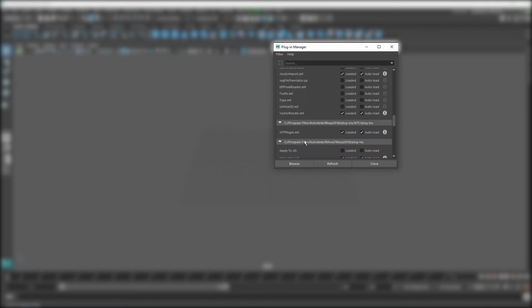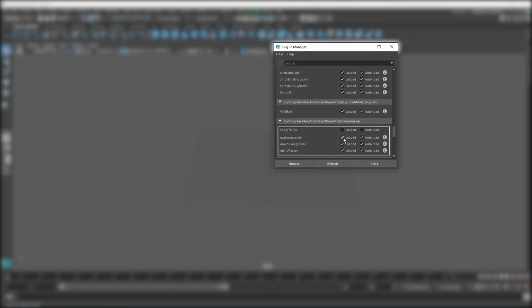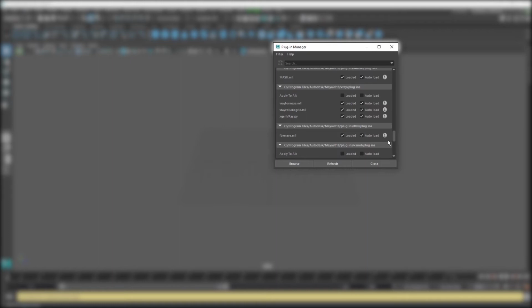Let's scroll over to the V-Ray section and load up V-Ray. You'll want to enable autoload, so you won't have to repeat this process every time you start up Maya. If you ever run into a problem with one of the other plugins, say for some reason you can't import FBX files without Maya crashing, you'll first want to check in the plugin manager if the associated plugins are loaded, before you start troubleshooting.